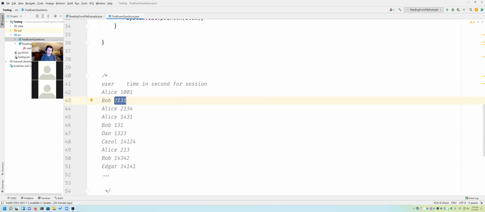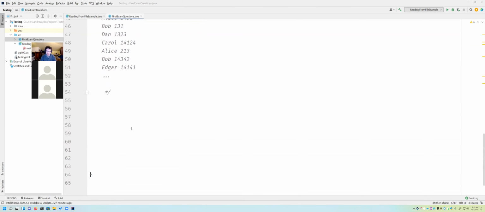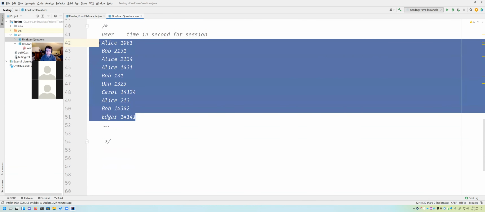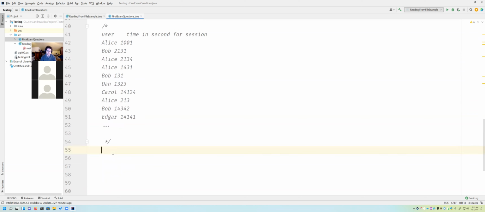Bob was logged in for 2131 seconds. Alice was logged in for 2134 seconds. Makes sense what the file consists of? They're just login times for each user. Make sense? Okay. So now what I want to do is write a function that computes the average amount of time for each user. The average amount of time that each user was logged in for.